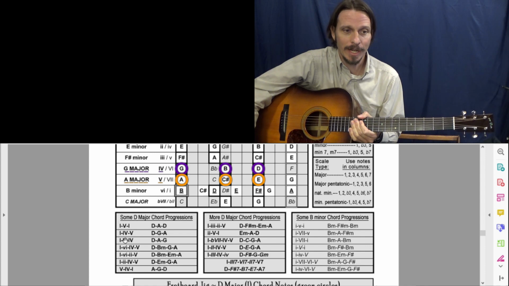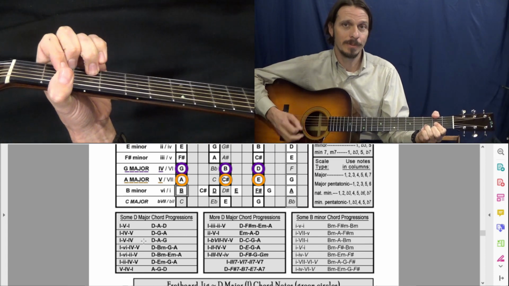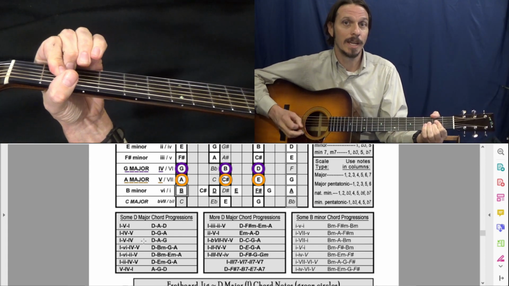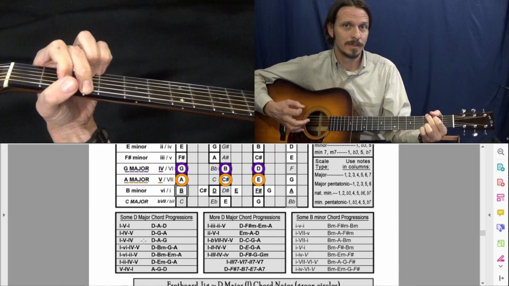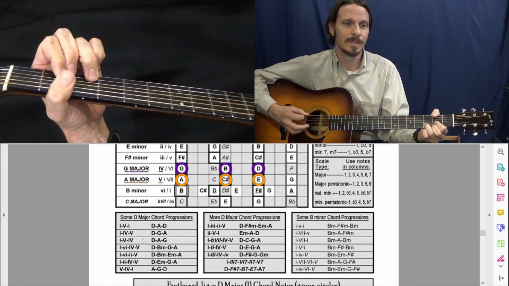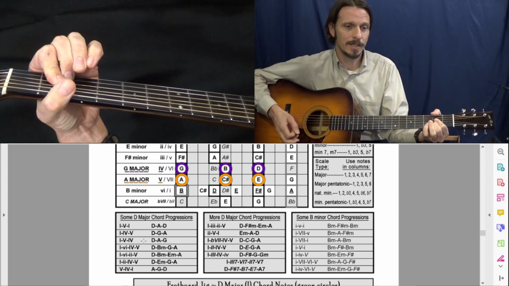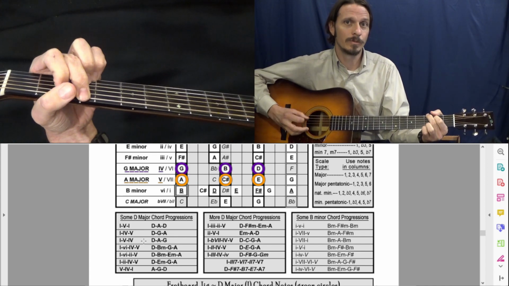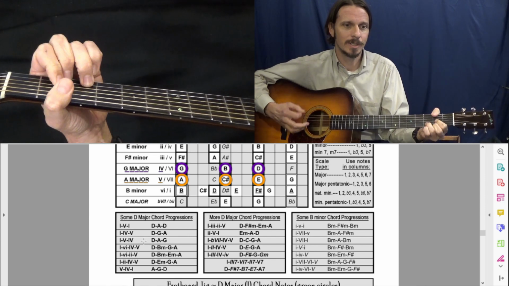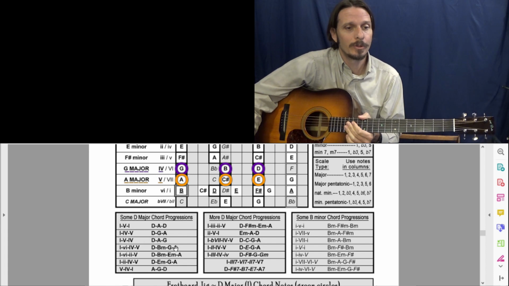So we can mess around with that though, and we could play a 1-5-4. That's D, A, G. Okay, so now I'm going D, A, back to 1. Okay, that's messing around with the 1, 4, and 5. Now we can throw in some minors.